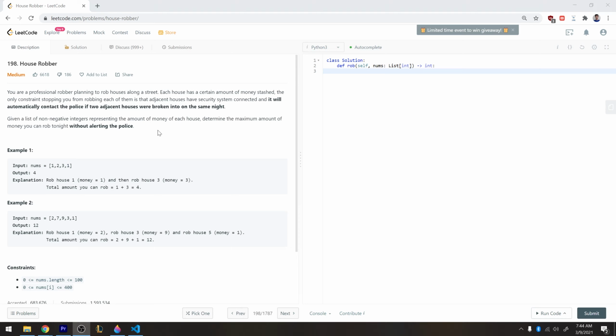You can recognize that this is a dynamic programming problem because typically dynamic programming problems will ask in the form of maximums, minimums, or the amount of something. So in this case, it's asking for the maximum amount of money that you can rob tonight. So it should trigger you to think that this might be a dynamic programming problem.